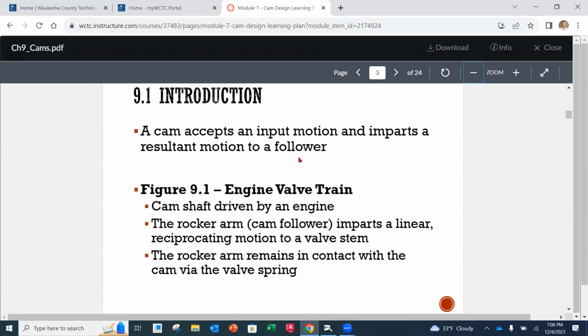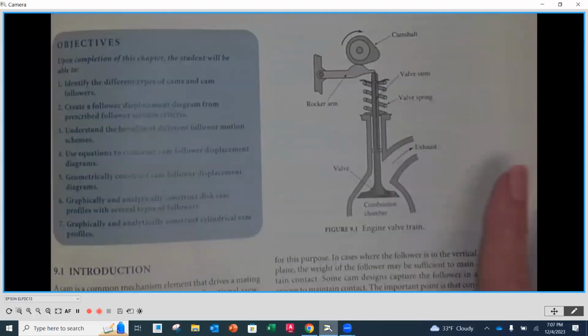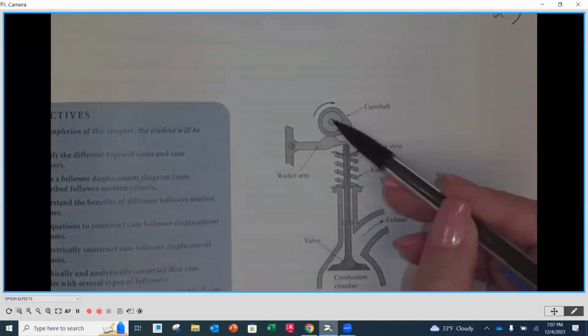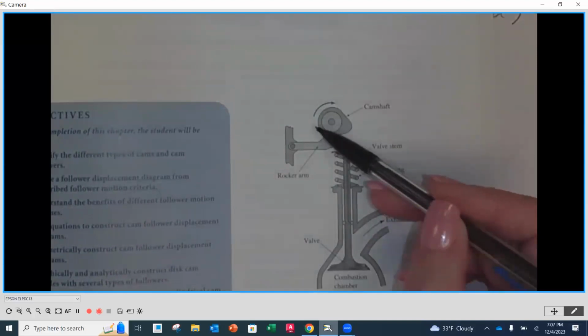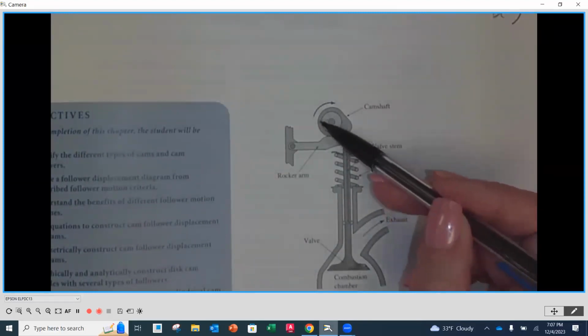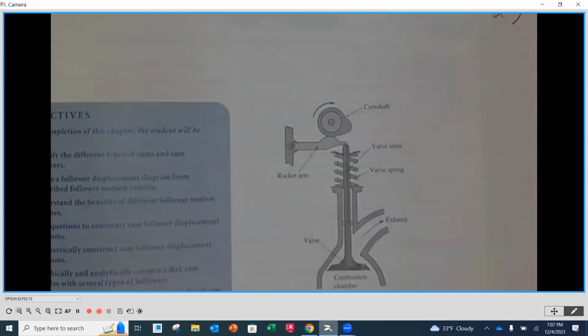A very popular application of a CAM is looking at the engine valve train. So on page 223 in our book, that is the first illustration in this chapter. The CAM portion is the part that, in this case, is going in a clockwise direction. The CAM has a lobe on it here. As this rotates around and this lobe is in contact with this rocker arm, which is what we call the follower, the CAM is rotating around and in contact with this follower.